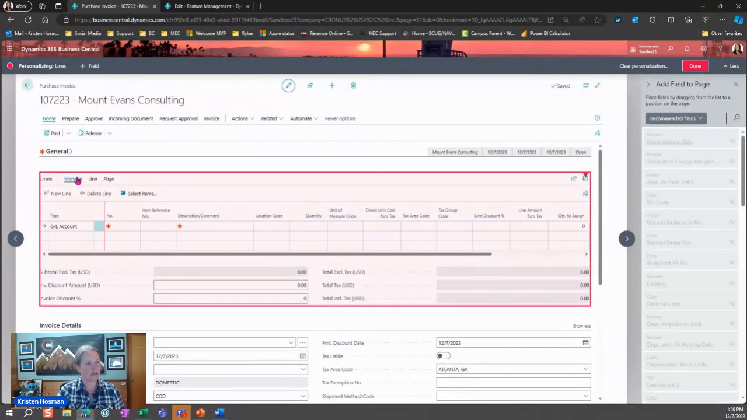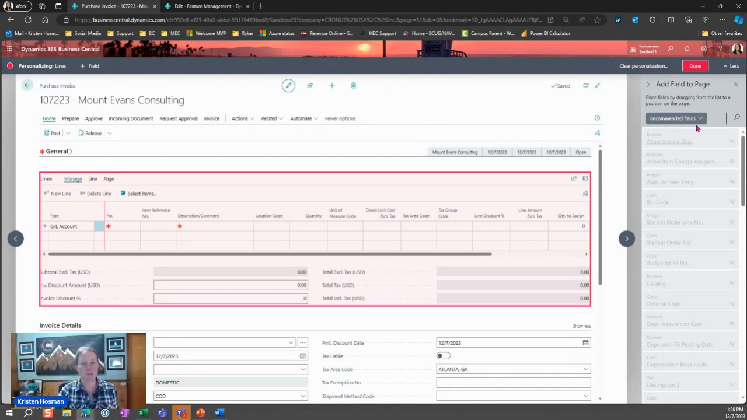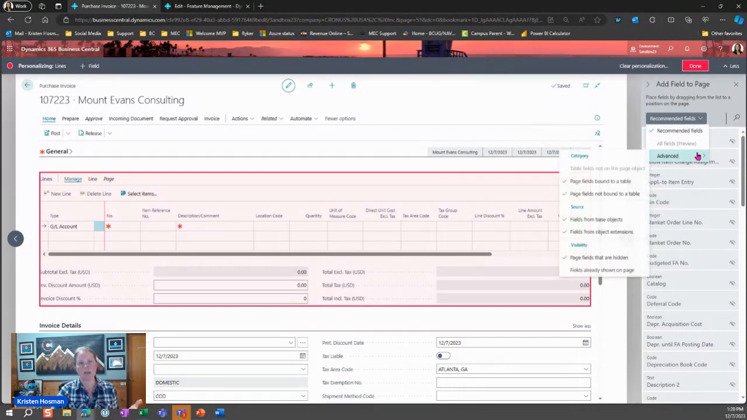But let's go ahead in the line section and come over to the right-hand side here, add field to page. So again, version 23 is going to look like this, where it has the recommended fields. My system's loading really slow, but once this is done loading, we'll be able to click on there and have a couple more options. If you're on version 22 or earlier, then you're not going to see the recommended fields. But you can see here that Microsoft is allowing us to see all the fields bound to the table, which is new. That's a version 23 update, okay?